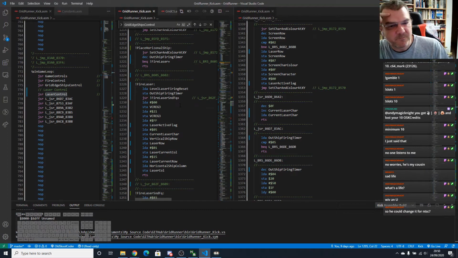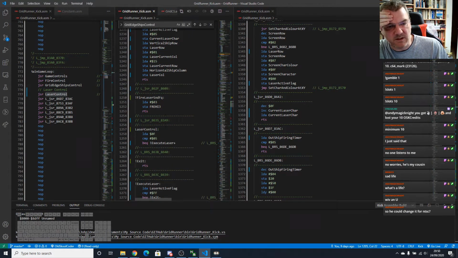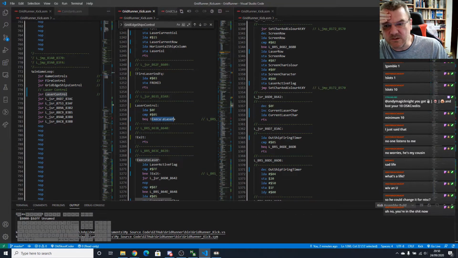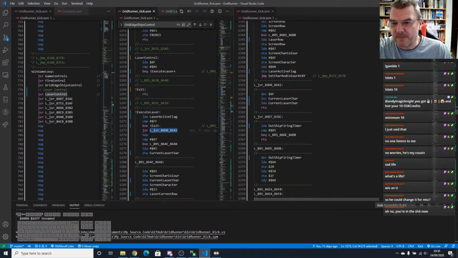Right. So this sets up, it's fired the laser, we've activated it. So we're no longer in there. We're definitely in laser control. So we're doing this execute laser, aren't we? So we're testing if it's FF. If it's not, we're going here. So this must be 86DO. So this is decreasing and then increasing the laser character.